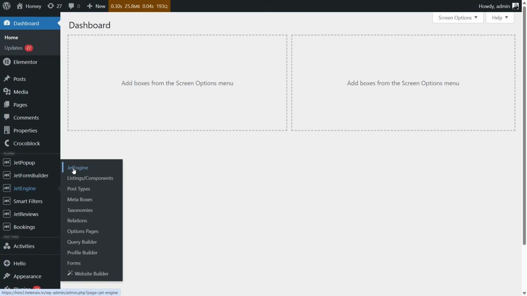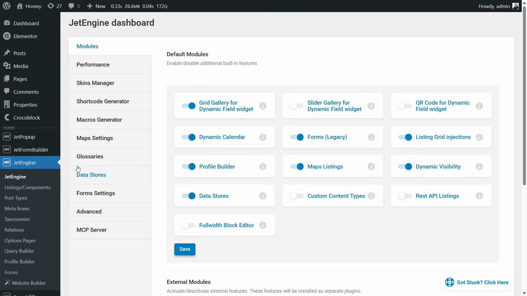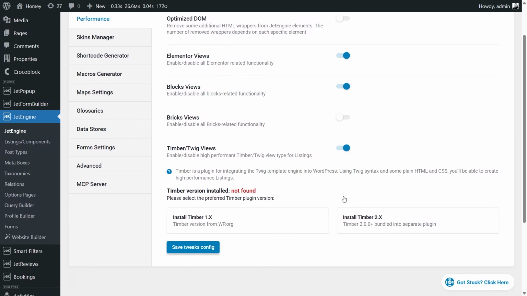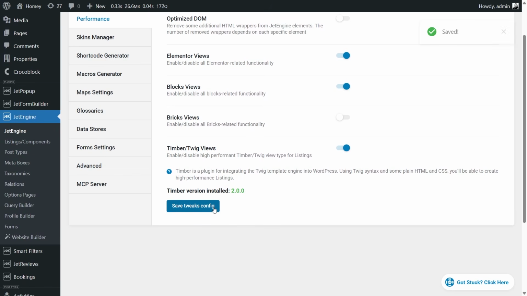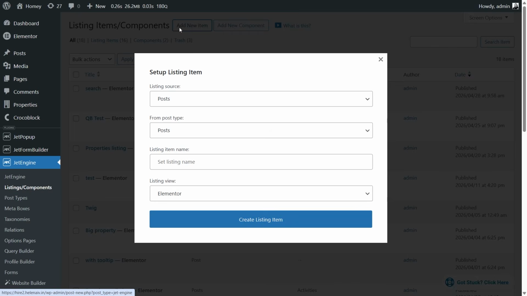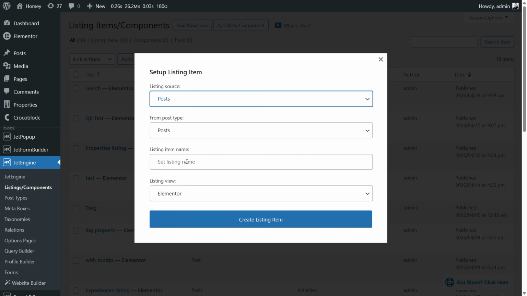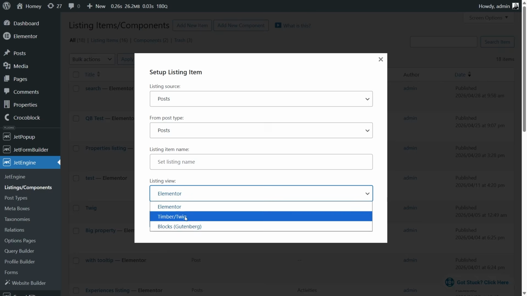To start building with Twig, go to the JetEngine Performance tab and make sure that the Timber Twig toggle is enabled. If you do it for the first time, you should install the plugin first. Just click here, save the configuration, and now go to JetEngine, Listings, Components, and add a new listing, choose the source, and in the listing view choose Timber/Twig.